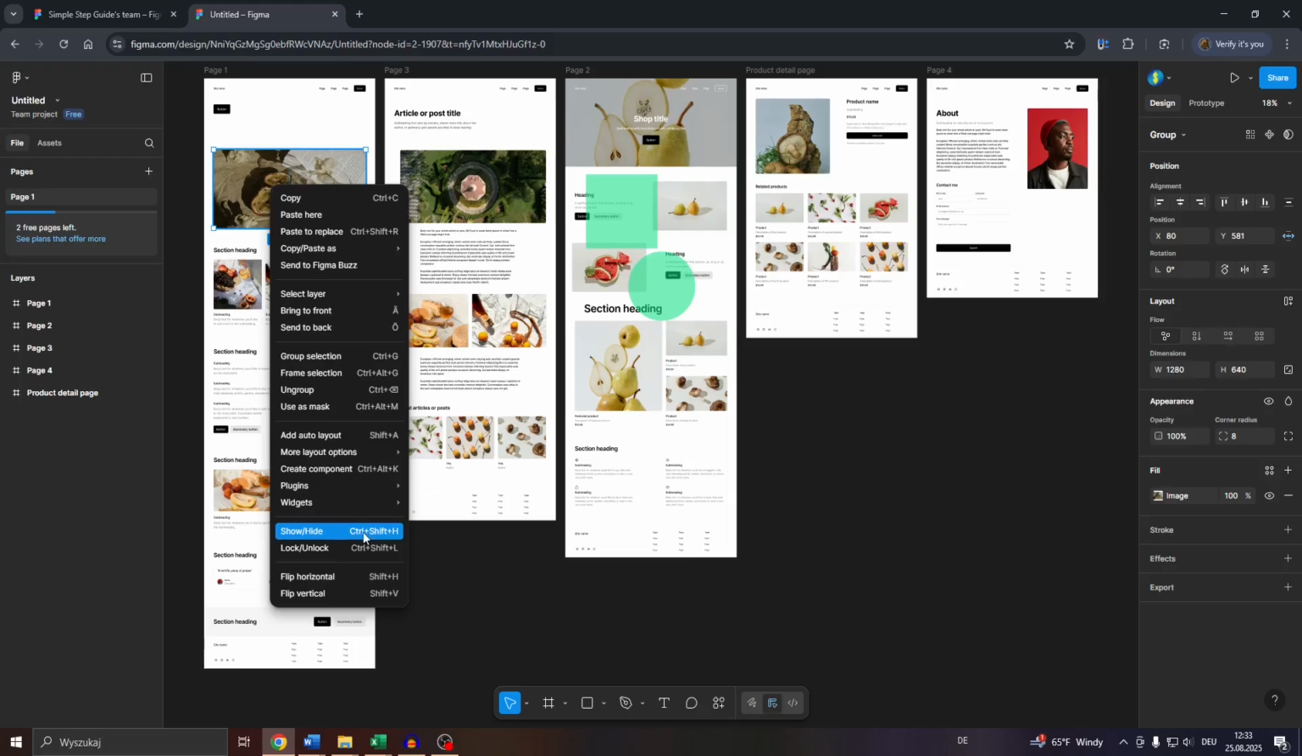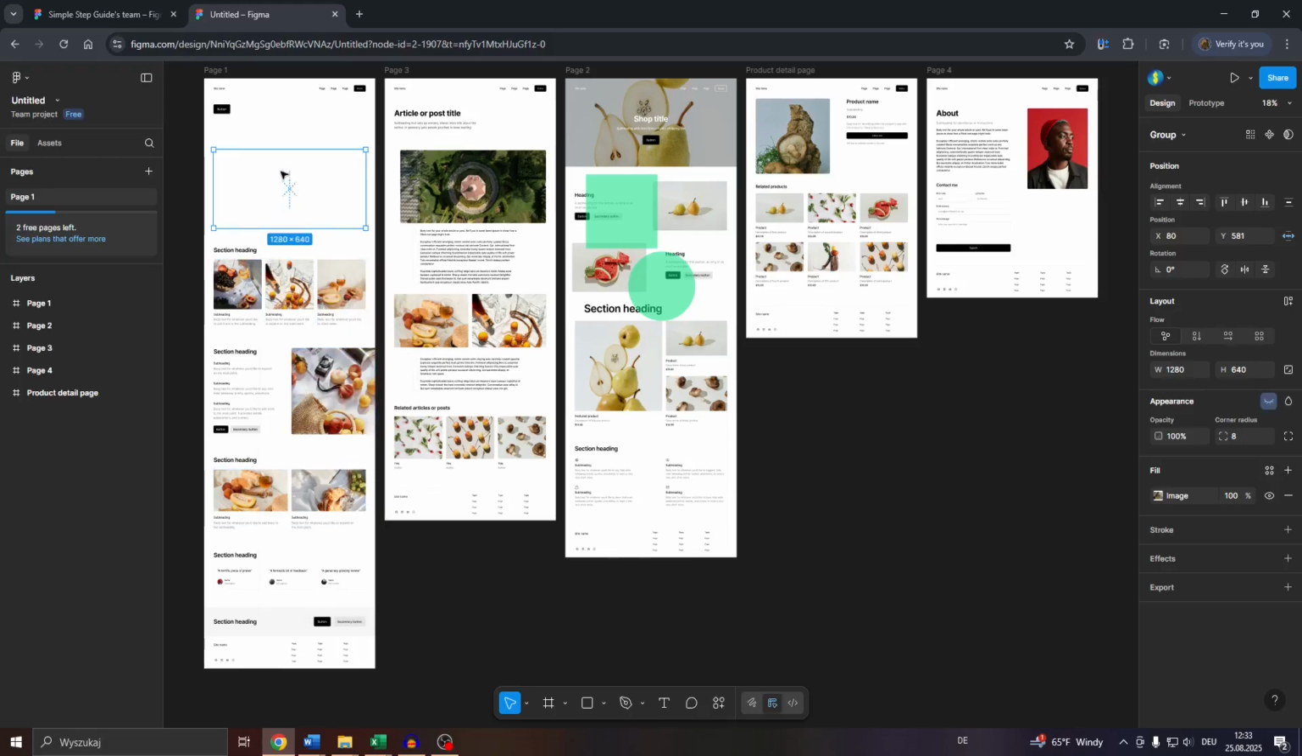So let me do that really quickly. And there you go, that is going to hide the given layer. That's the first option, guys.